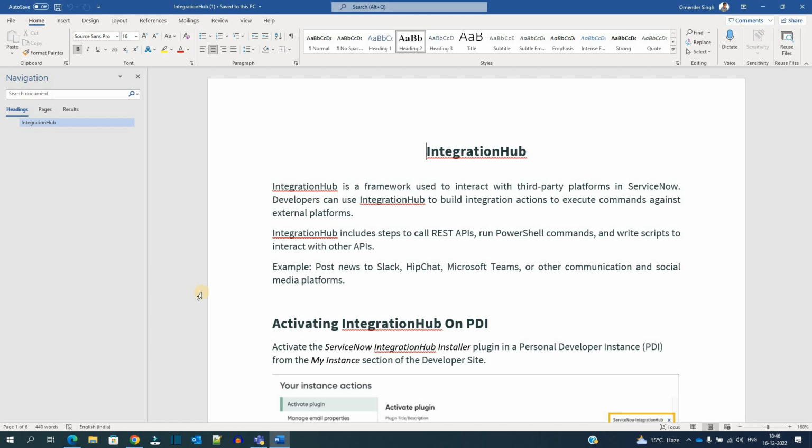So as soon as you activate the plugin of Integration Hub, the integration-related actions within ServiceNow Flow Designer will get activated and you have the options to do ultimate things such as REST API calls, run PowerShell commands, write script, and interact with other APIs, okay?